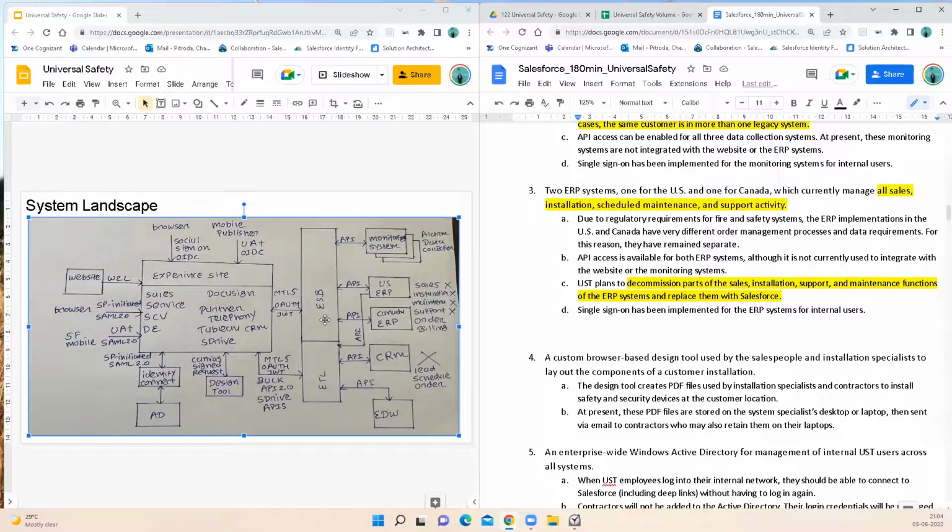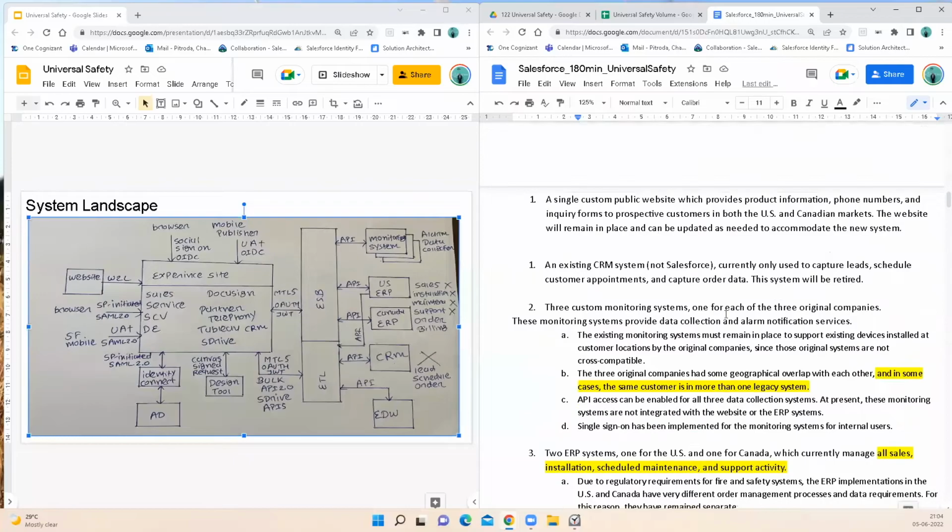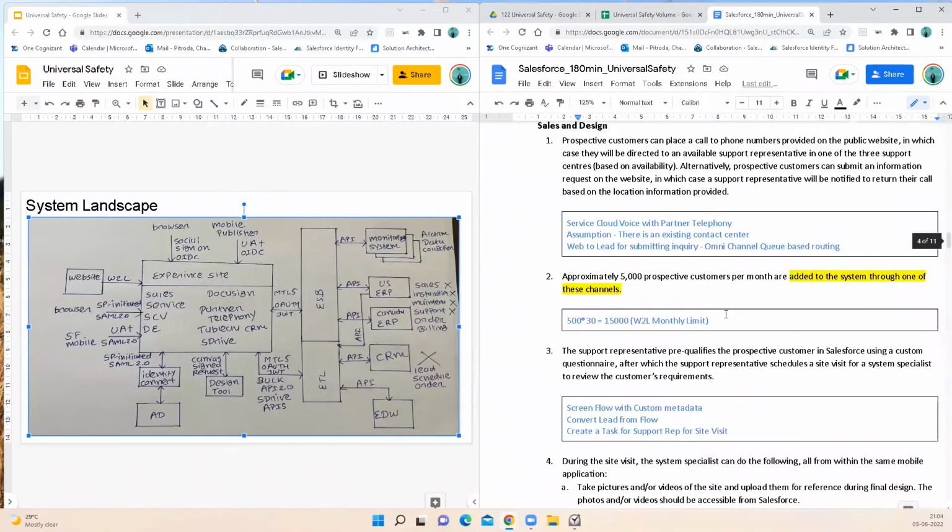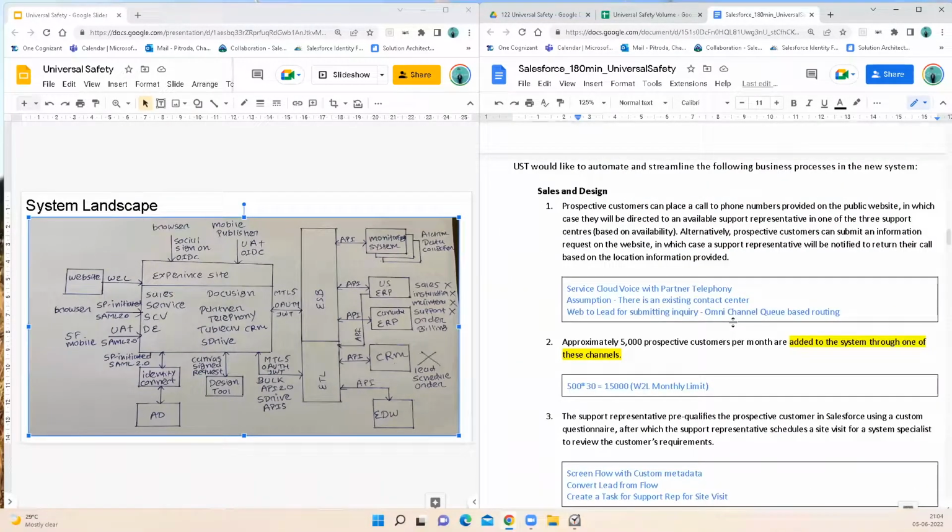Now, can you go to the sales design on the web-to-lead? I see in your answer that lead assignment would be happening by Omni-Channel. Yeah, right there. So web-to-lead, Omni-Channel queue-based routing. Can you walk me through how that works? Sure.